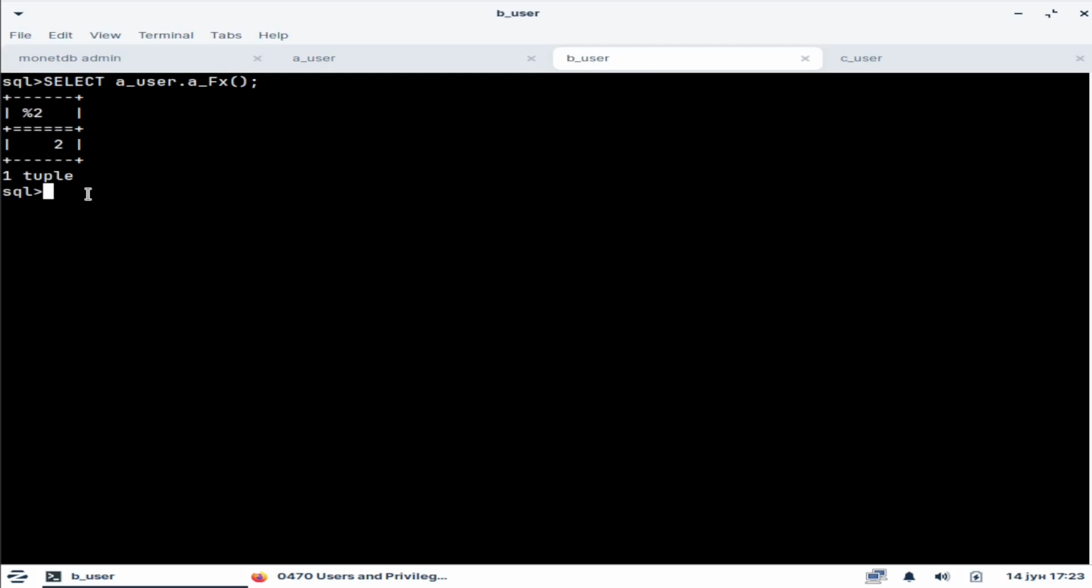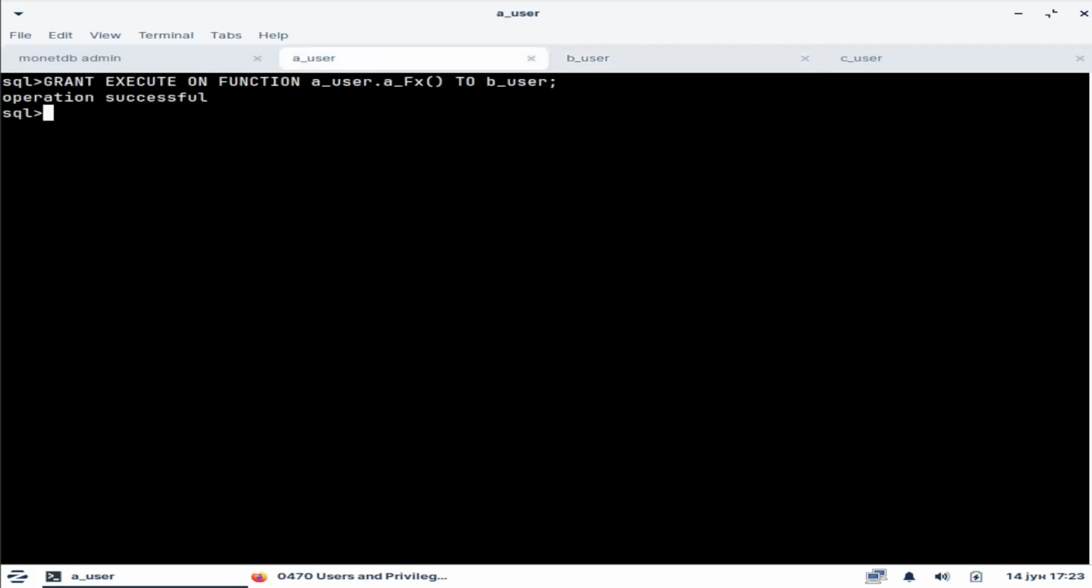I will clear here my screen, and then I will go back again to being an A user, because I want now to revoke this privilege. So I will use revoke execute on function A function from B user. And again, I will clean my screen.